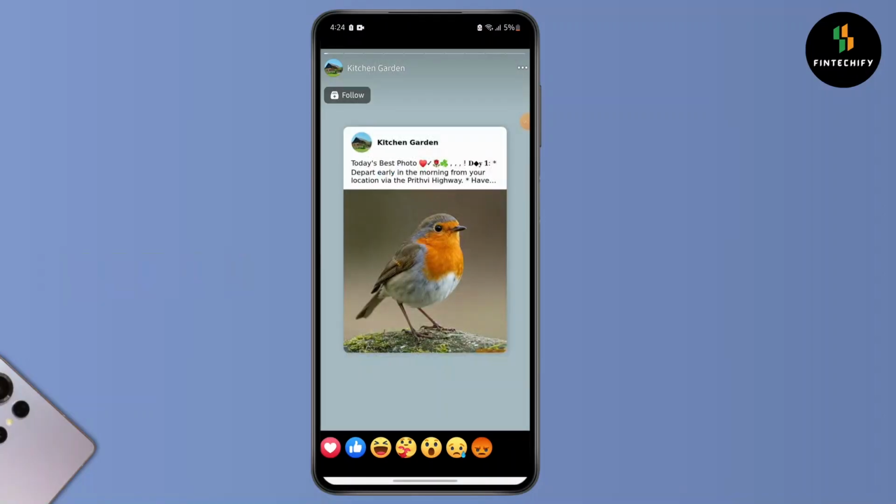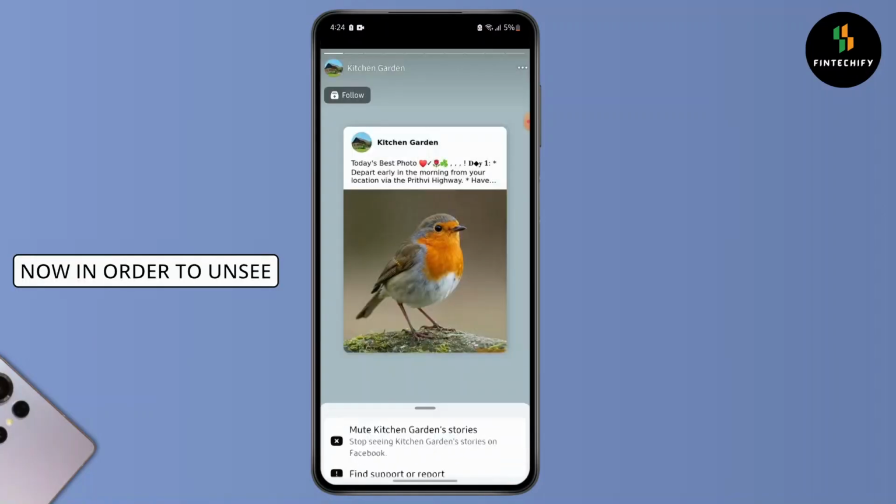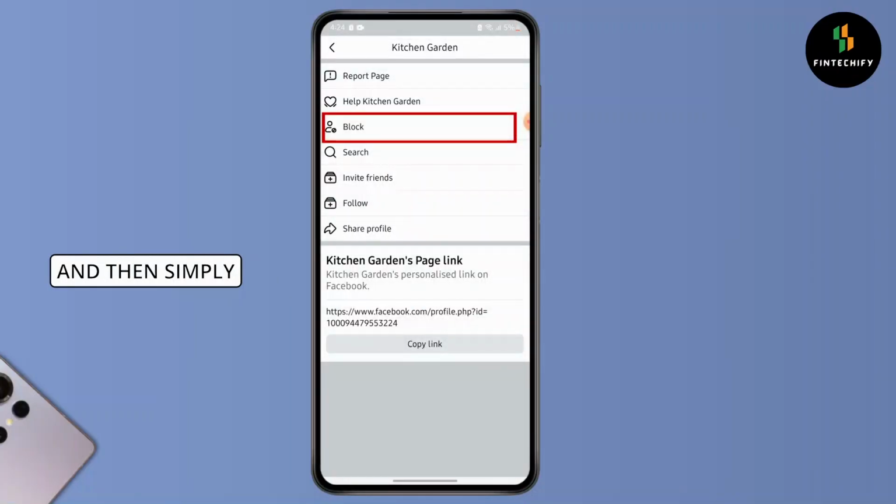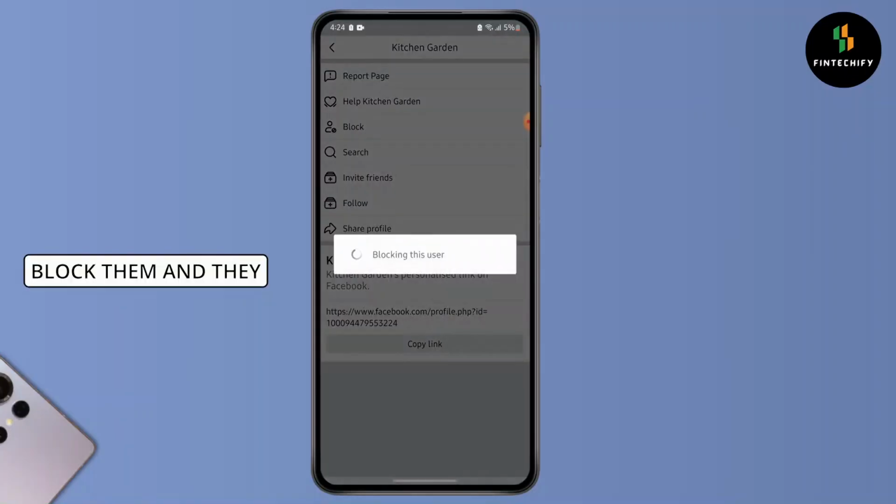So yeah, that's it. As you can see, I have watched this person's story. Now in order to unsee it, tap on their profile icon and then simply tap on block them, and they will never know that you viewed their story.